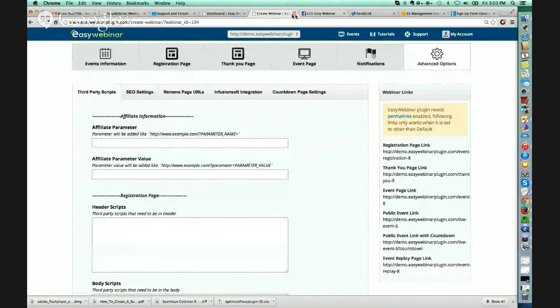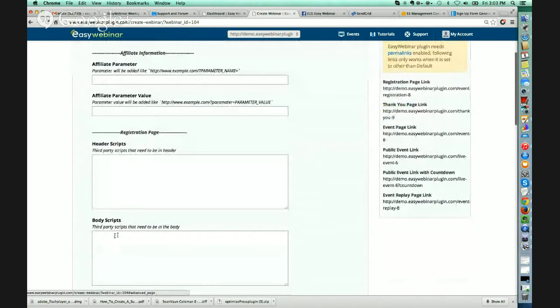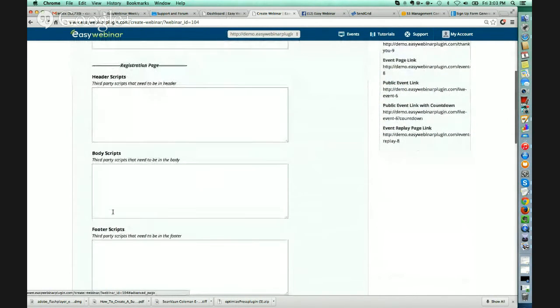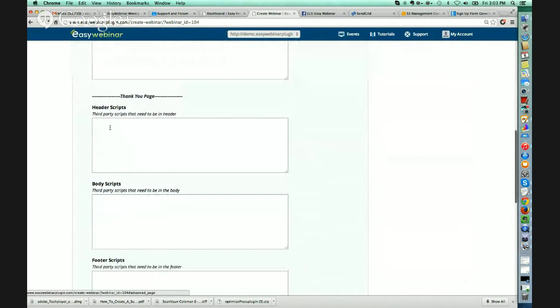So, when I create an event, oftentimes I'll put my Facebook conversion pixels into the thank you page right here in the header script, because I'm using Facebook traffic, so I'd add Facebook conversion pixels.